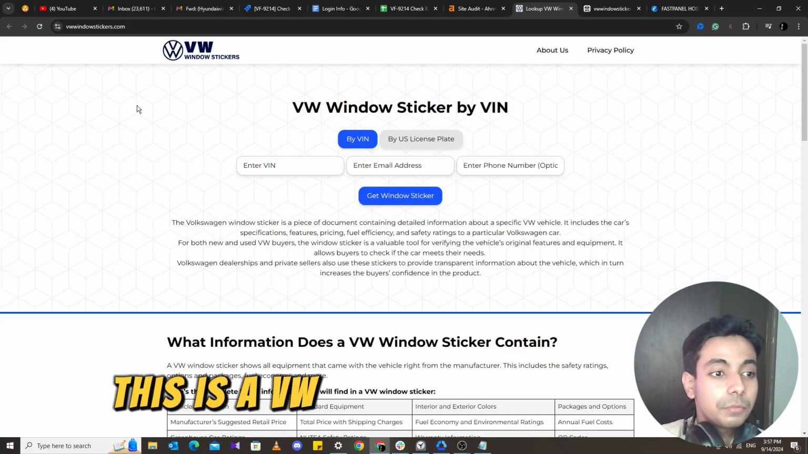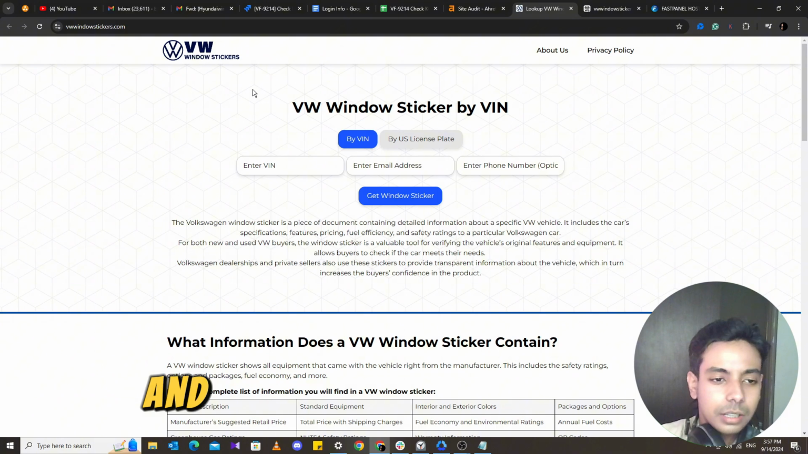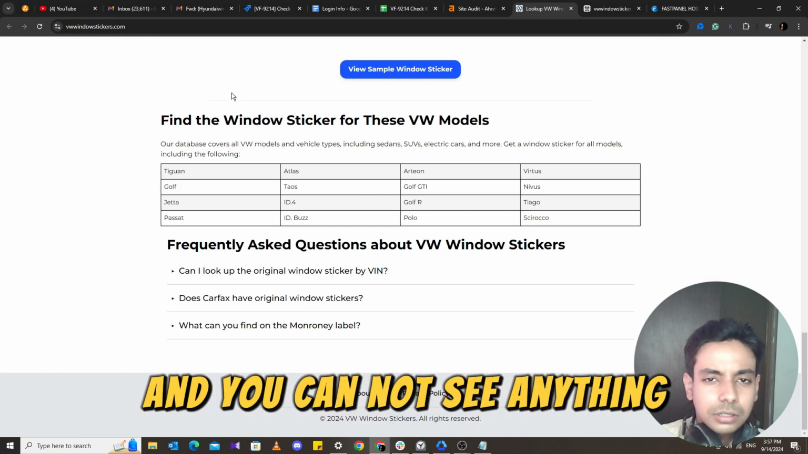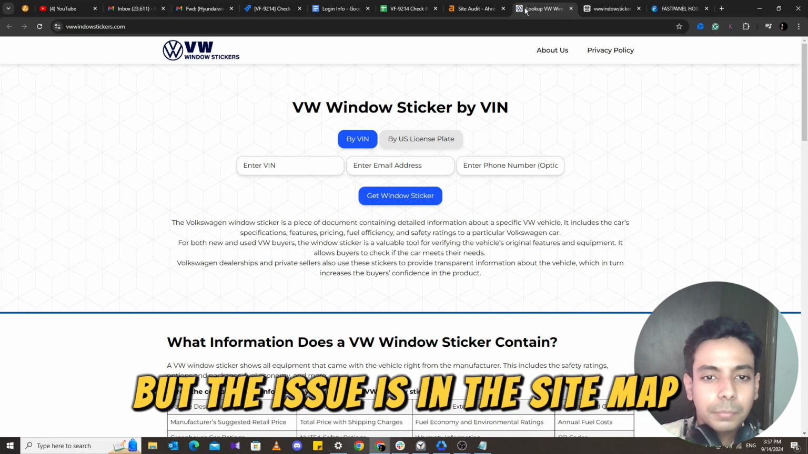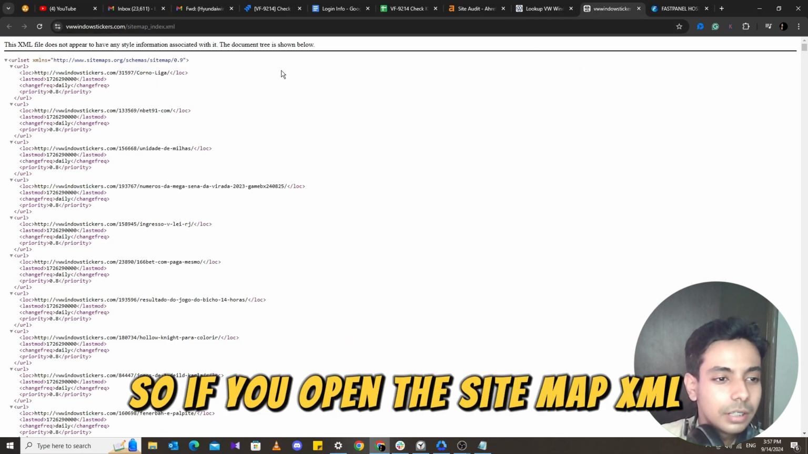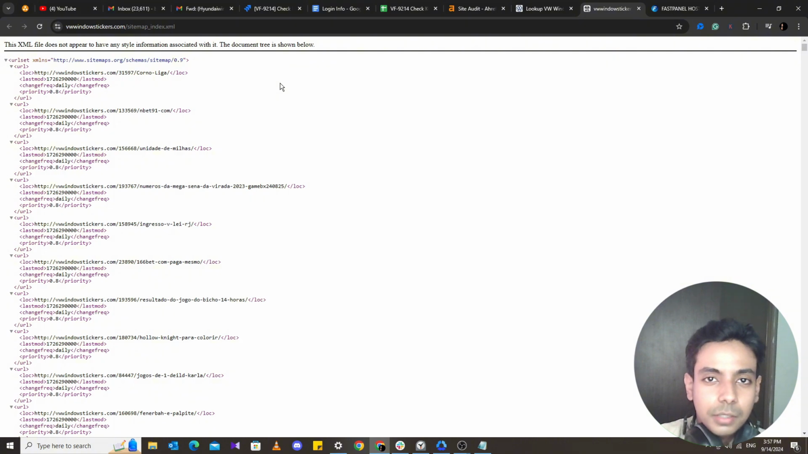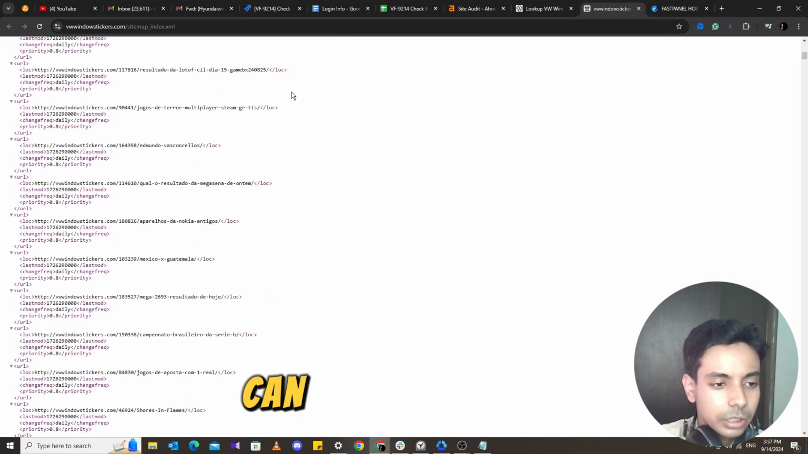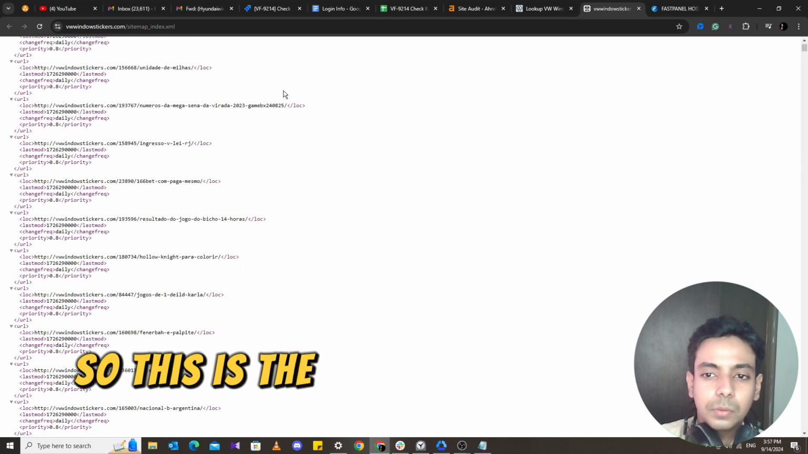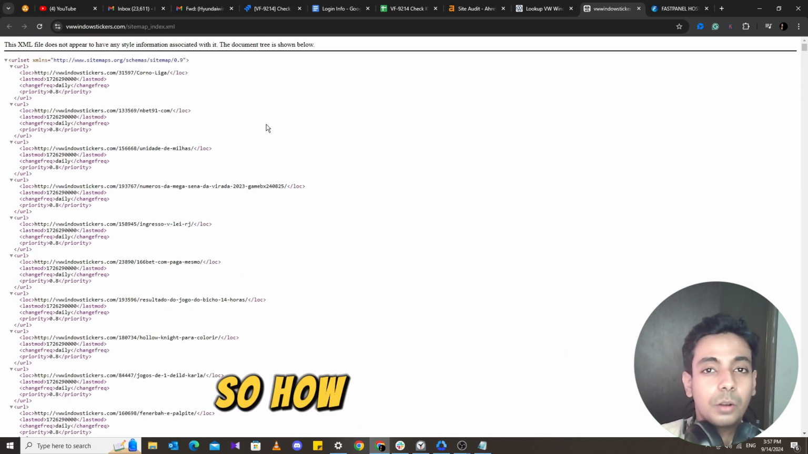domain. This is vwwindowsticker.com, and you cannot see anything going wrong right here, but the issue is in the sitemap. So if you open the sitemap.xml, you can see all of these random pages created by the malware. You can see all of this. So this is the one that's causing the issue. So how can we fix it?